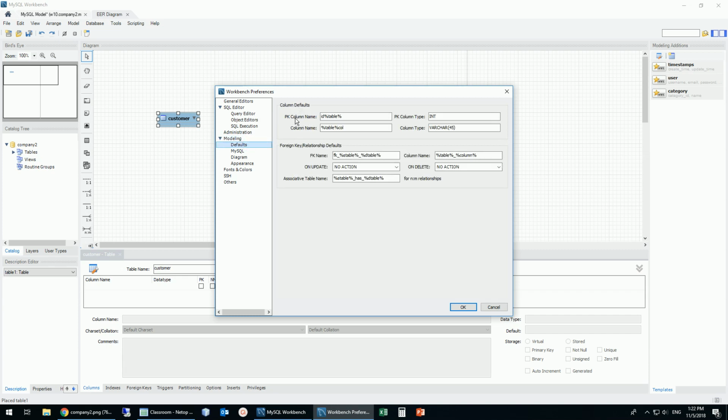You see the primary key column name, by default it's going to show me ID and then the name of the table. I don't want it. I want it just to be the ID. And then the default primary key data type is int. Fine, I leave it like that. Now for every column name, the default name is going to be something like this. I don't care because I'm going to change it anyways.